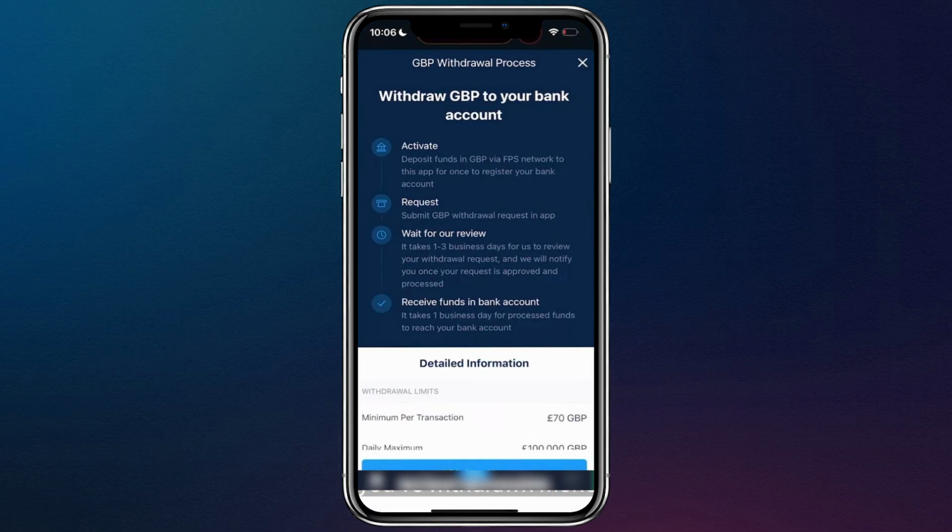If you've withdrawn money from Crypto.com before, your bank account may already be linked to your Crypto.com account, making the process straightforward. You can simply select Withdraw, enter the amount you want to send, and confirm the transaction. However, if this is your first time withdrawing funds, you will need to link your bank account. The app provides clear instructions on this.